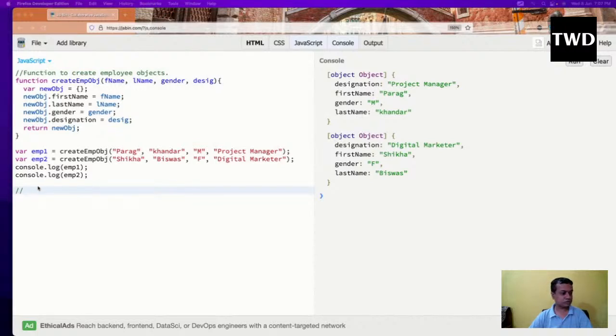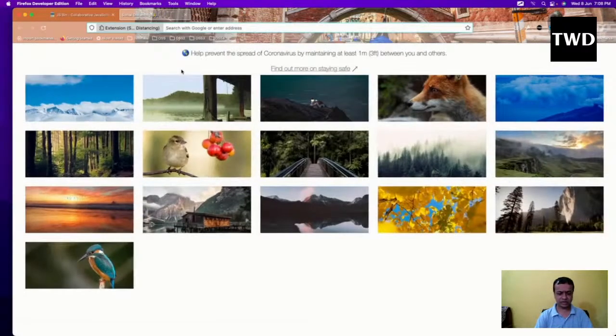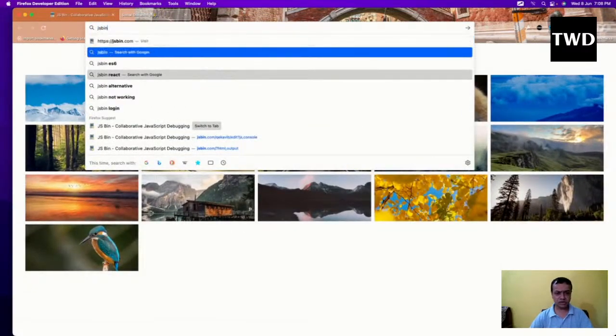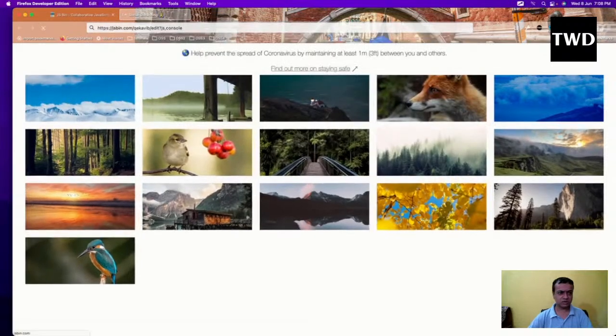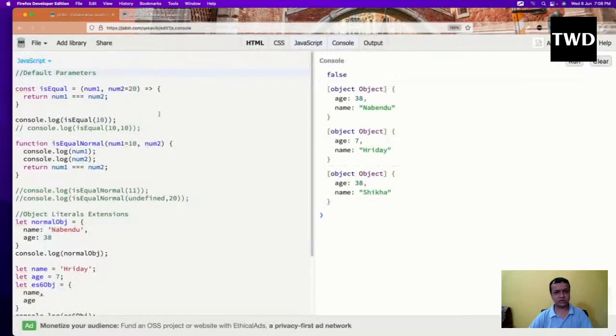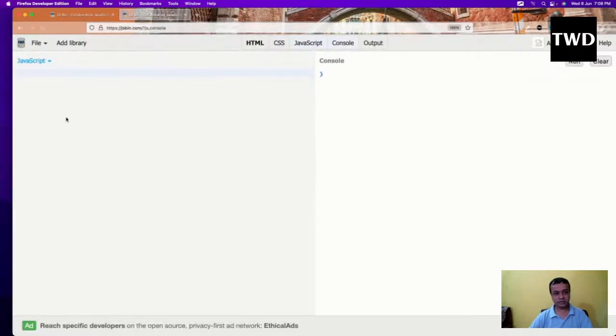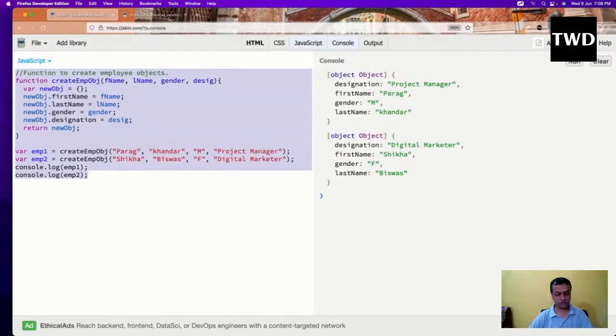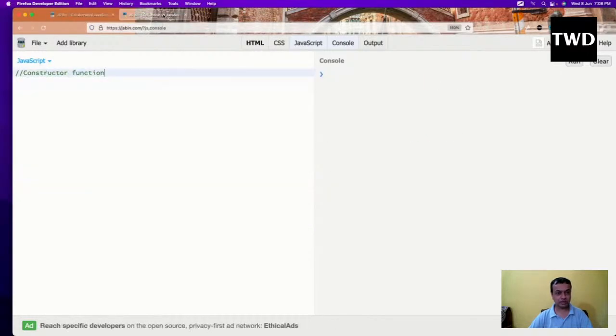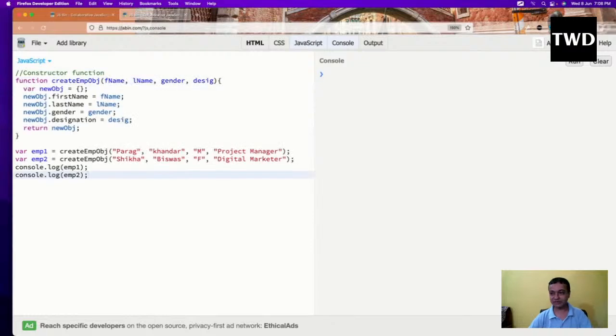constructor function. Okay, let me do it in a different JSBin because I think I will take the same name. So JSBin, JavaScript and console. Oh, I opened some old JSBin, JavaScript and console. So we are going to make a constructor function. For that, we are first going to copy this thing. That's why I'm creating a different one, so that I don't have to write it again.